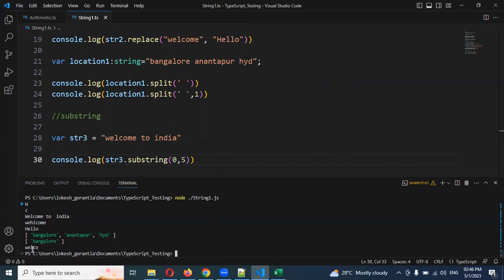5 letters came, but as per this condition, 0 to 5 means it will become 0 to 6 values, right? Because the string index starts with 0. If it is 1, it will be 1 to 5. If it is 0, it will be 0 to 4 values. If you mention 5, the 5th value will not be displayed because it is the sixth position. It takes the positions before the position you mention.